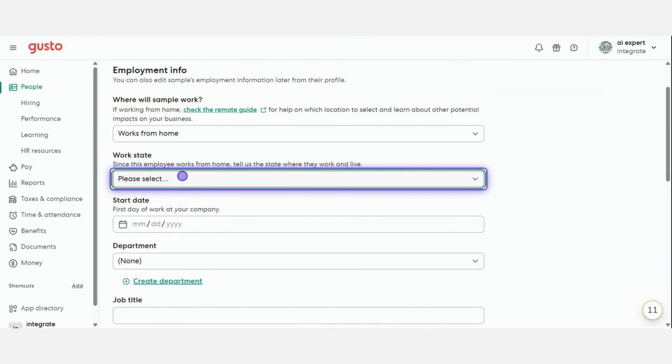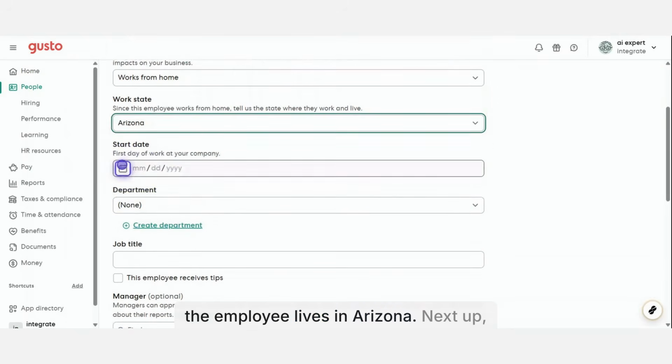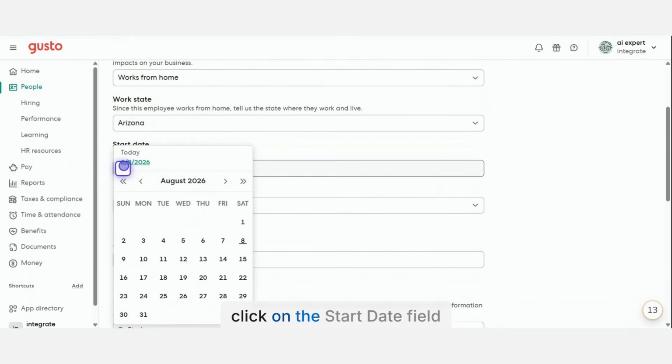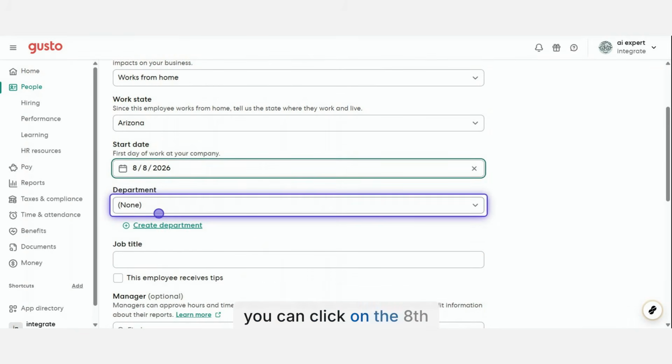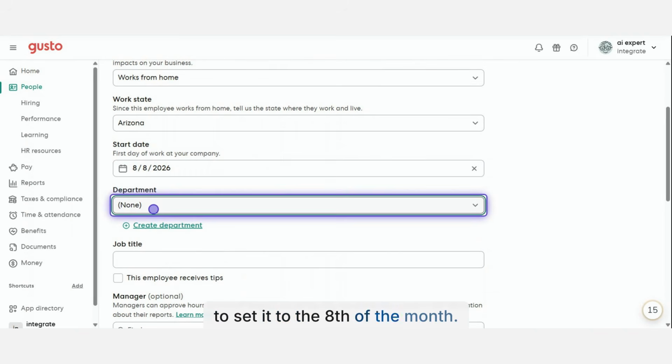On the next screen, you'll need to pick your work state. Click on the work state field. For example, you might click on AZ if the employee lives in Arizona. Next up, click on the Start Date field to choose when the employee officially starts. For example, you can click on the 8th to set it to the 8th of the month.